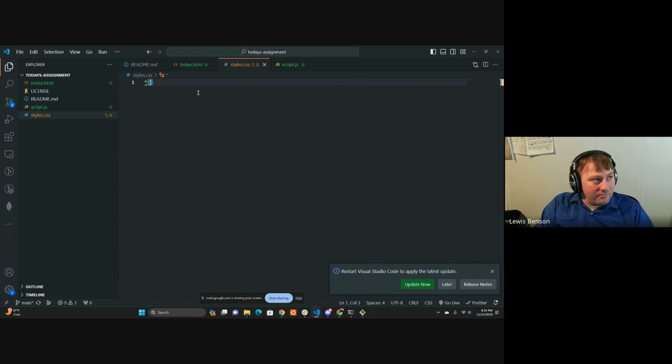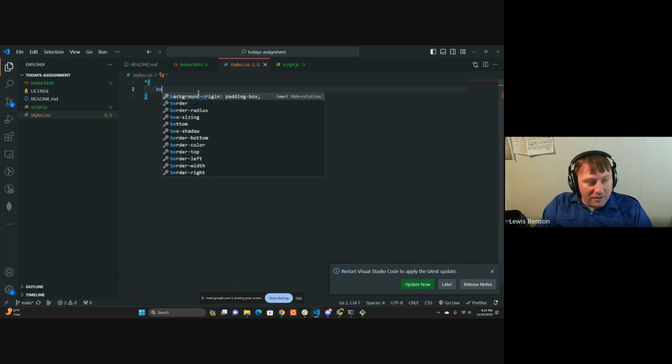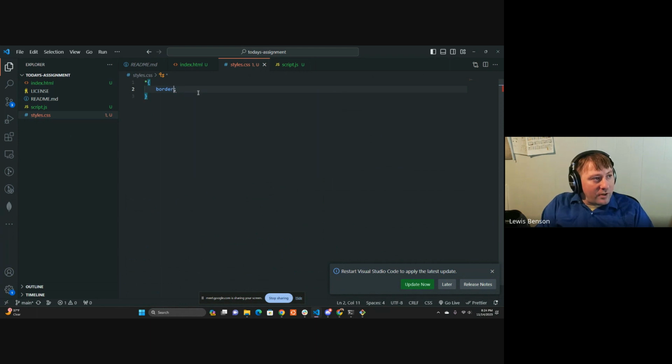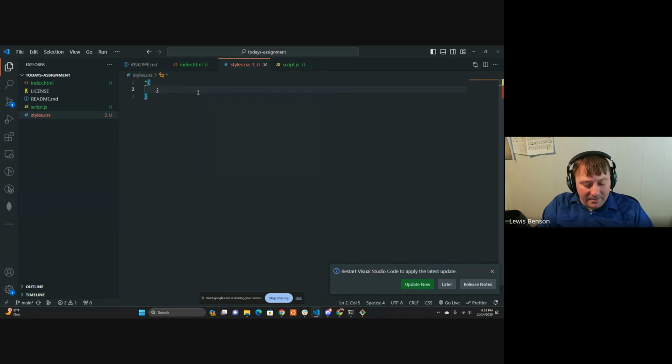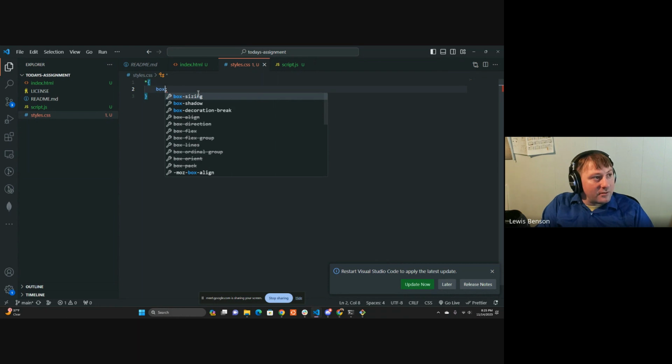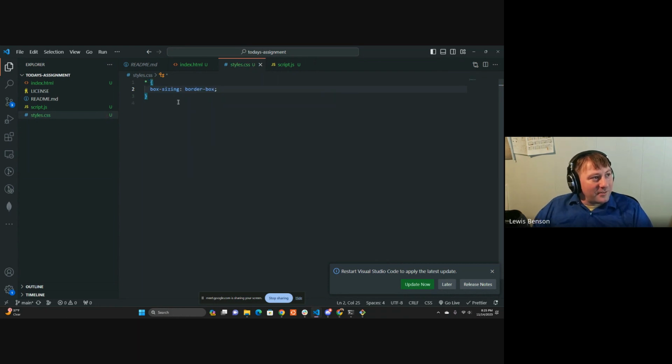My styles, I'll say select all, border, or not border, sorry, border dash. I'm trying to do the border box. I forget the name of the property. Box sizing, there it is. Box sizing border box. Okay. So that way I just put a little bit of content into each file.